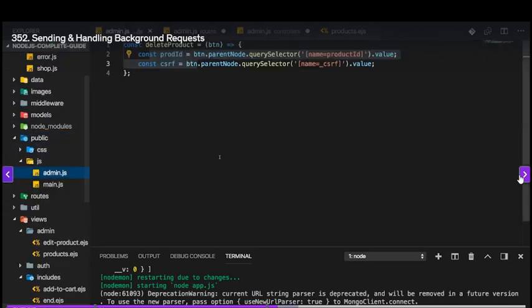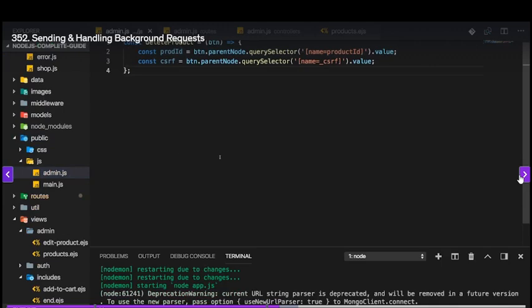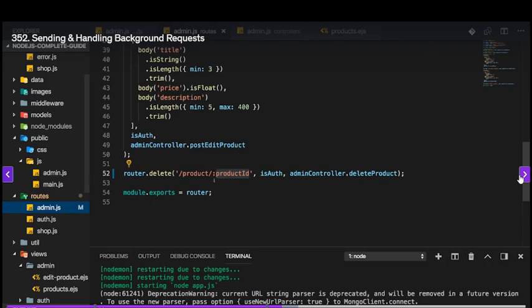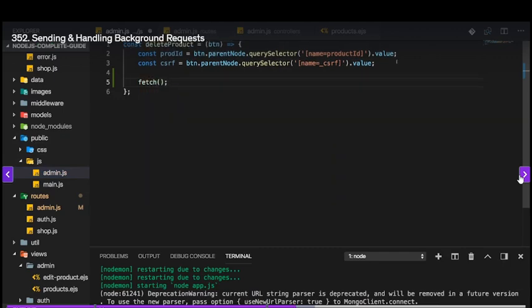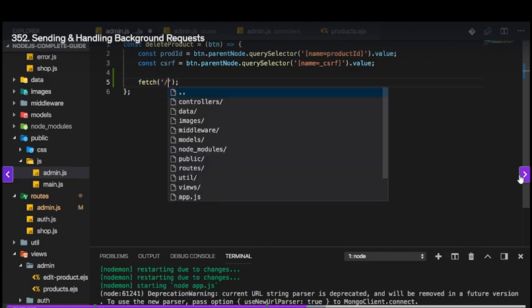public folder here. We worked on the server side and we added a new route, or we changed the route to use the delete HTTP verb and to look like this. And now we need to send a request there from inside our client-side admin.js file, so in the public folder. Here, we can use the fetch method, which is a method supported by the browser for sending HTTP requests. And it's not just for fetching data, as the name might suggest, it's also for sending data. Here, you can pass a URL.